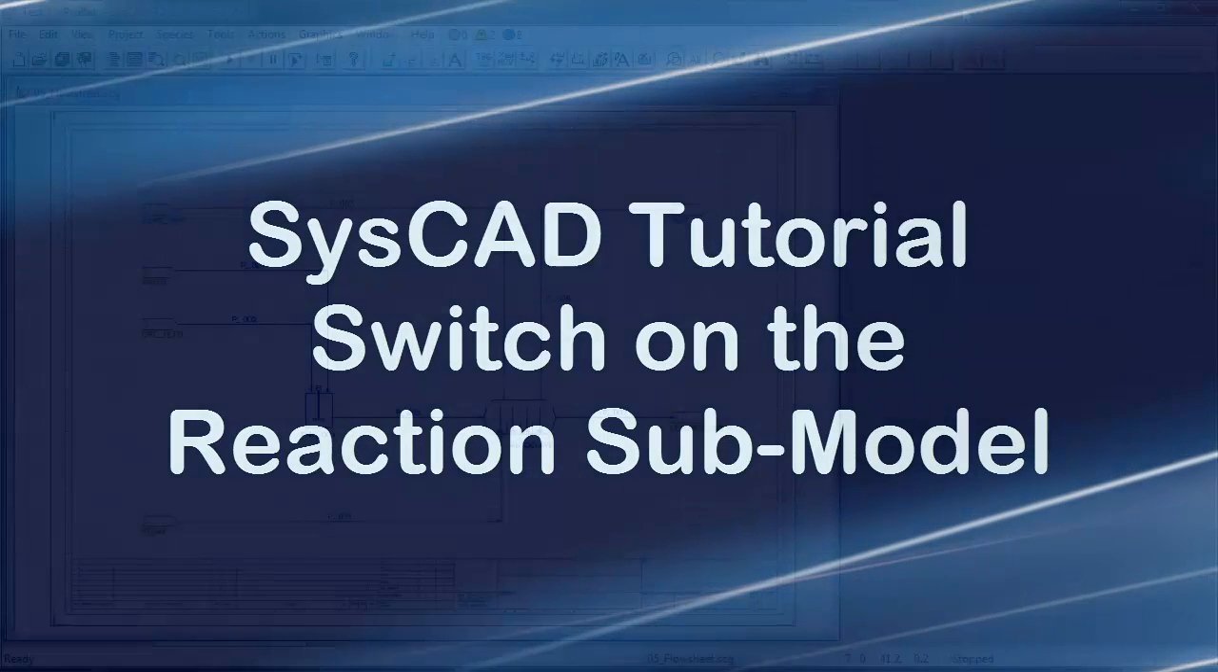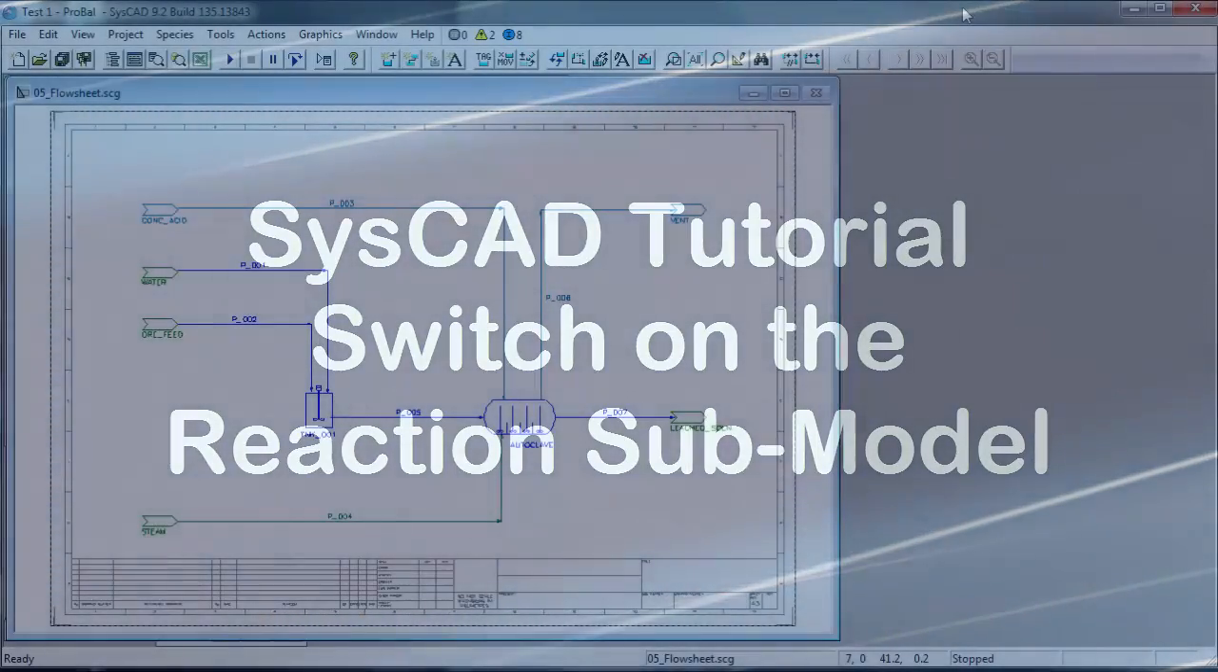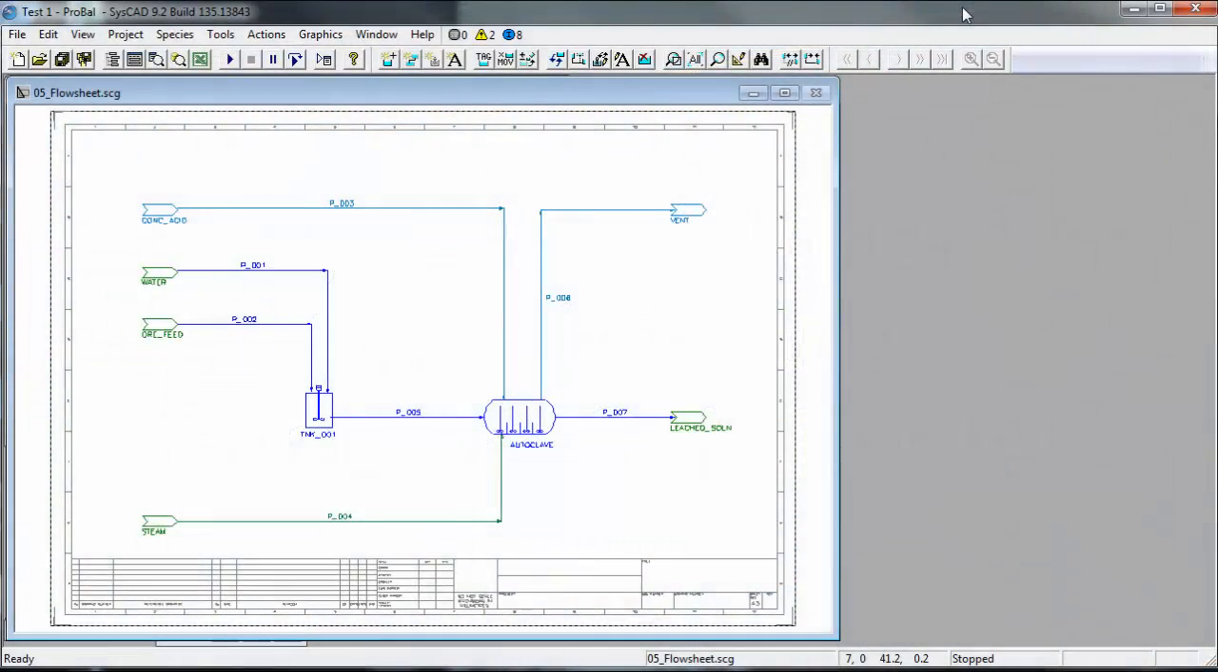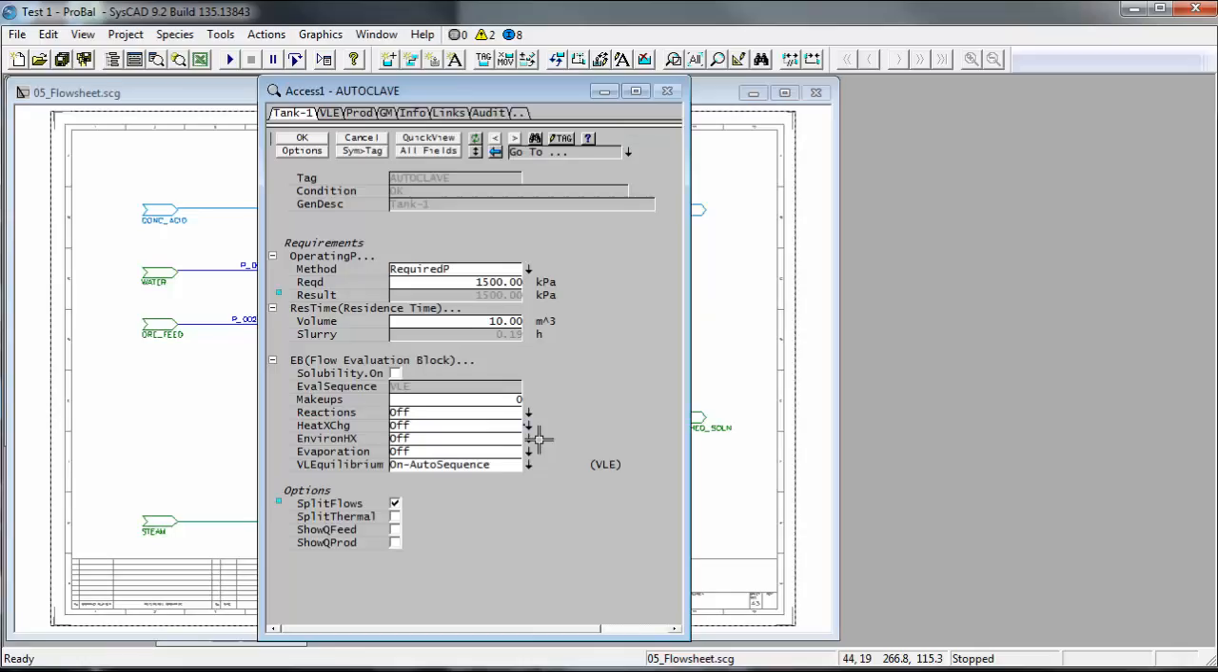In this exercise, we will turn on the reaction block in the autoclave tank model. The reaction submodel may be enabled in a number of SysCAD units, including tanks, ties, pipes, thickeners, and so on. So to turn on a reaction block, right-click on the unit, in our case the autoclave.